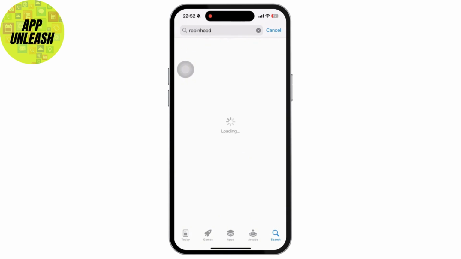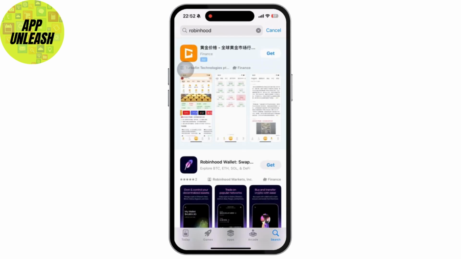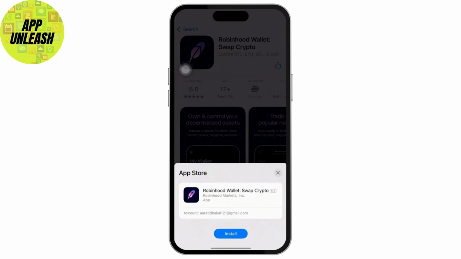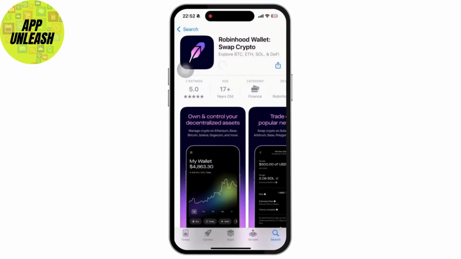Now, locate the app developed by Robinhood Markets Inc. and tap the download button or cloud icon with an arrow or Get option available there, and authenticate with Face ID, Touch ID or your Apple ID password if prompted. So that is it. Now wait for the installation, and once installation is completed, you can tap on the Open option available there and open the app.